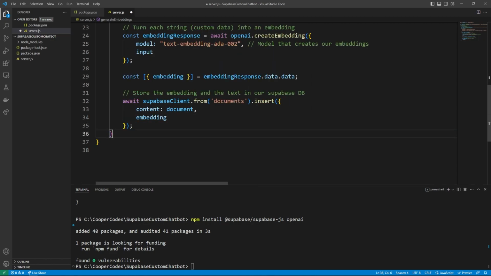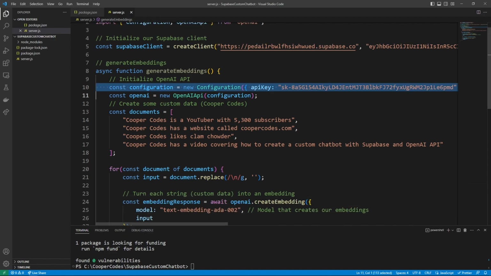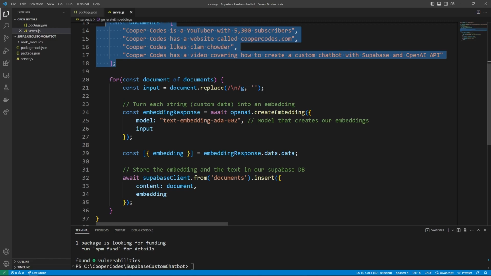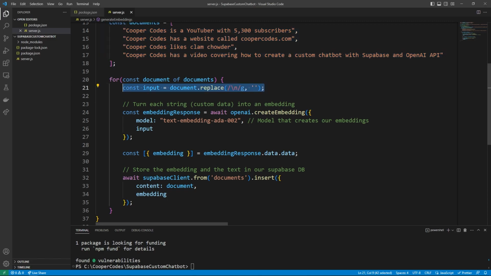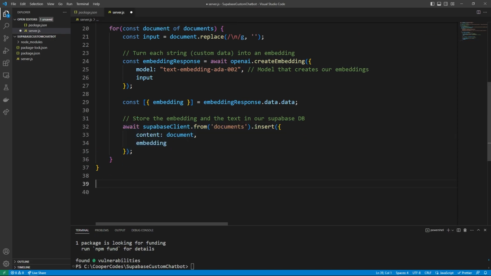So guys, if we run this function, just to cover this again, we are going to configure OpenAI, have our custom documents, and then for each document, we are going to clean the string up a little bit, get the embedding for that specific document right here, and then save the content of that string plus the embedding to our database. And so at the very bottom of our code, we can just run our function by saying generate embeddings like this.